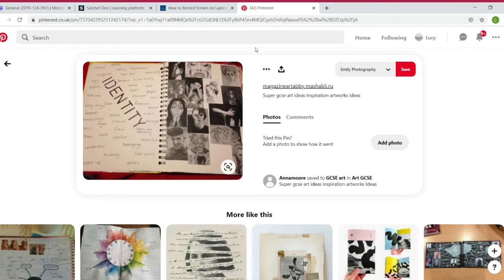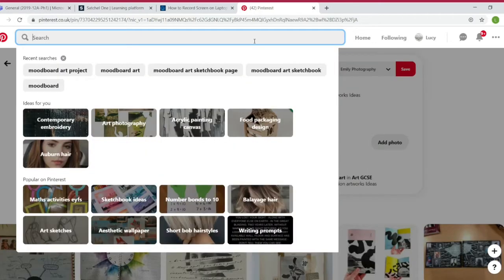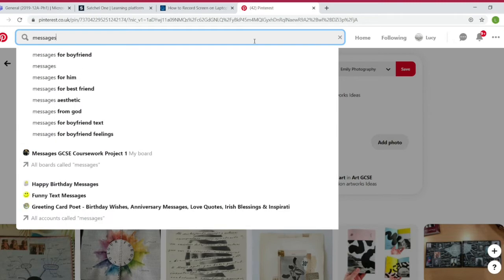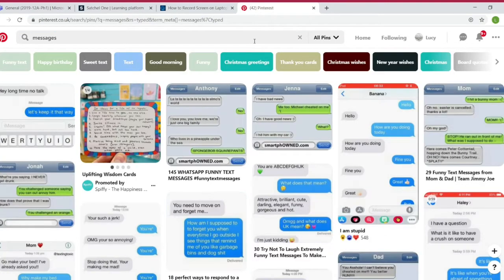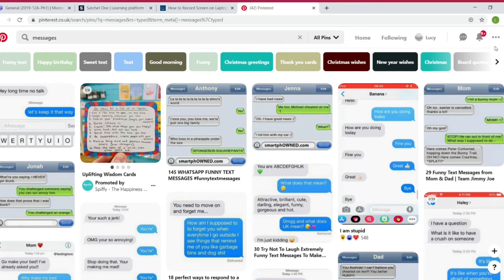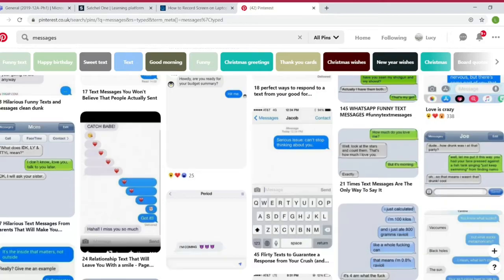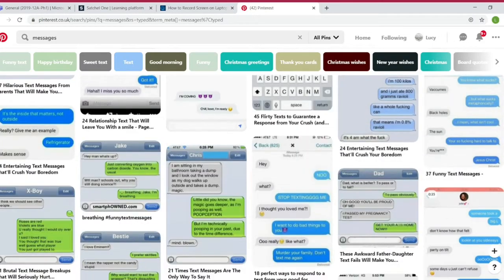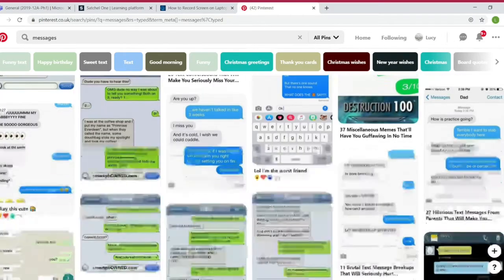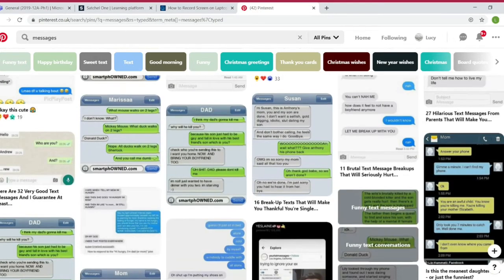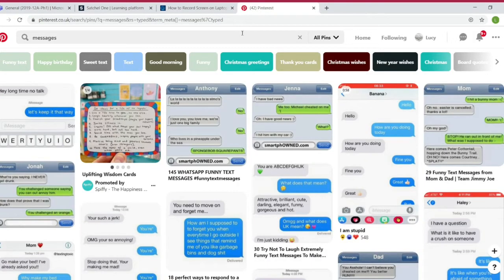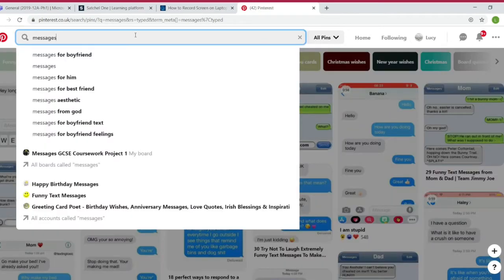Now, a lot of people go wrong because they will literally just take the topic messages, for example, and then they will just type in messages. So if I'm on Pinterest now, I just type in messages. This is what you're going to get. I've literally just got a load of pictures of text messages and stuff. They're not very arty pictures, and you couldn't just have a mood board of that because it's not very interesting. It's not very arty, and so that's what you need to type in. That's why your mind map is handy, because you would have come up with your own stuff from that.